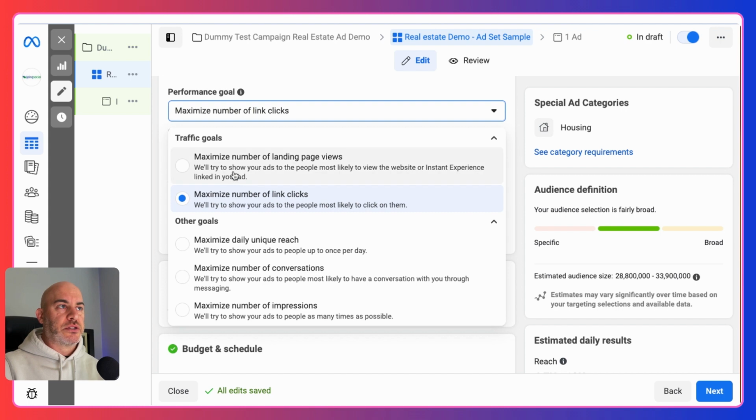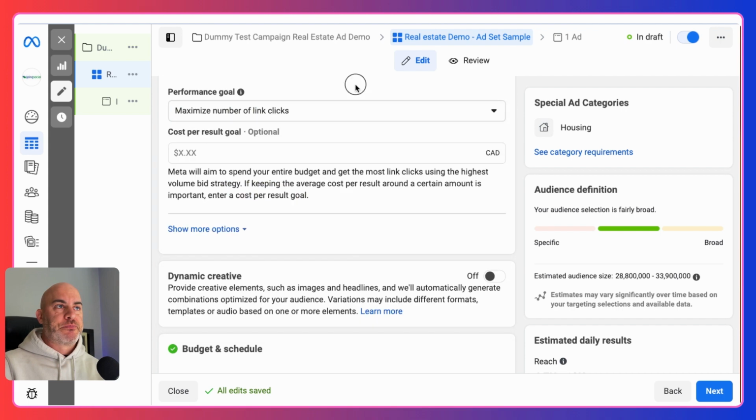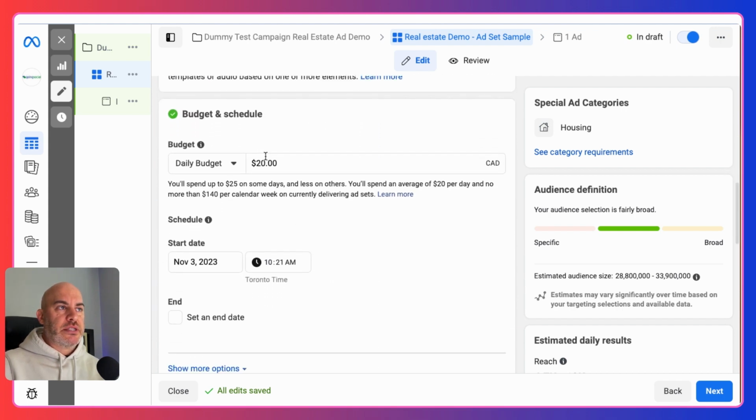Now there are drop downs here. So you could say, I want to focus on maximum number of landing page views or maximum number of clicks. Most of the time for real estate, I will do this. If I just want to get clicks to that landing page, I will sometimes test both of them. So it's really just an adjustment in how the algorithm is going to work in terms of targeting, whether it's going to try to get people who are going to go to what they know as a landing page and take some sort of an action, or whether it's just people who are more likely to click on a link in an ad. And then down here, you can set your budget.